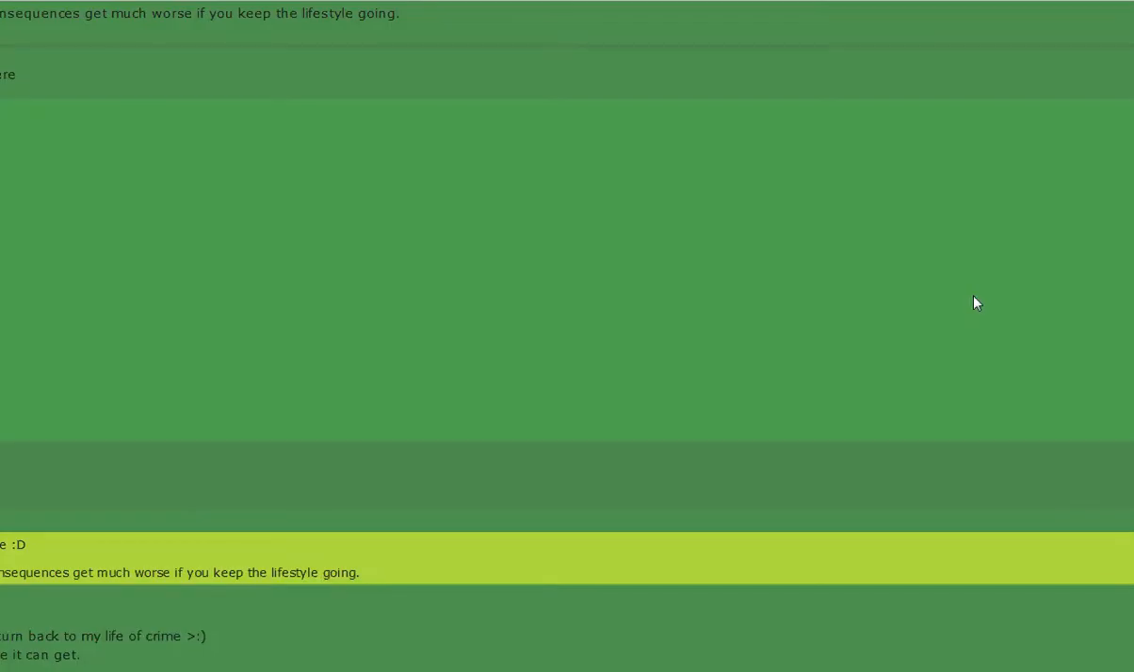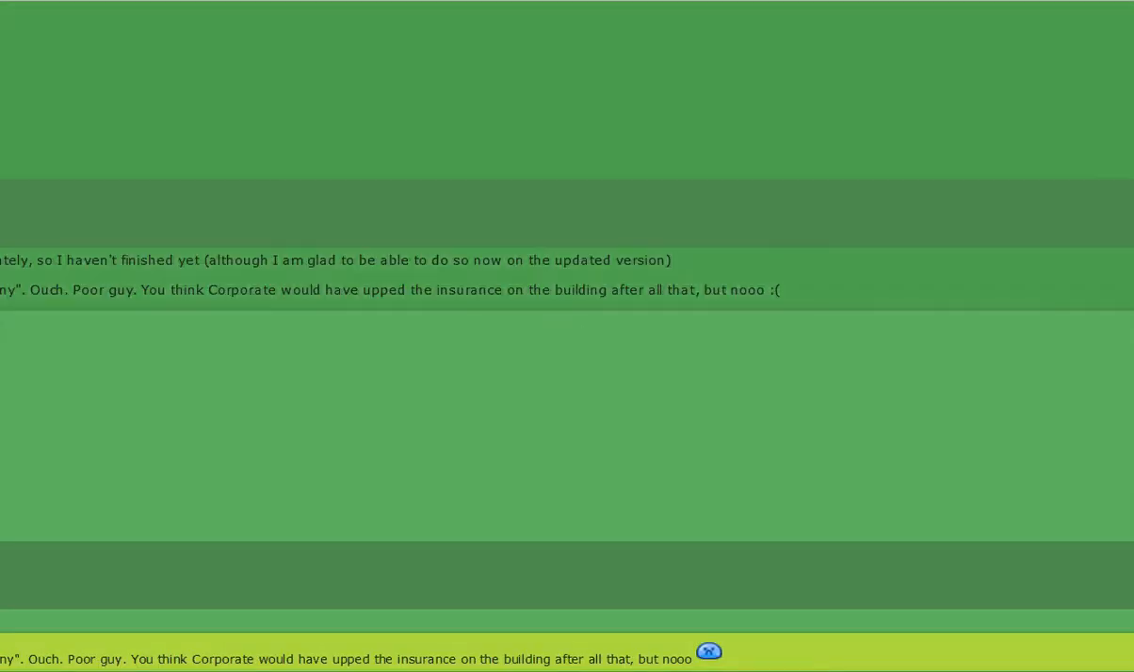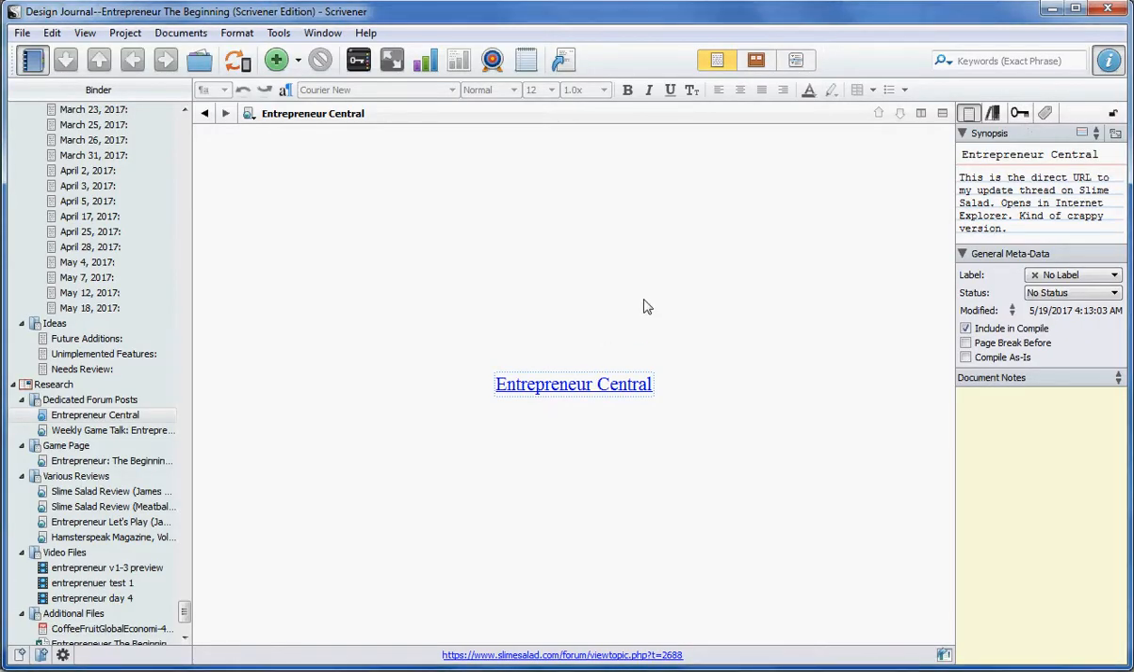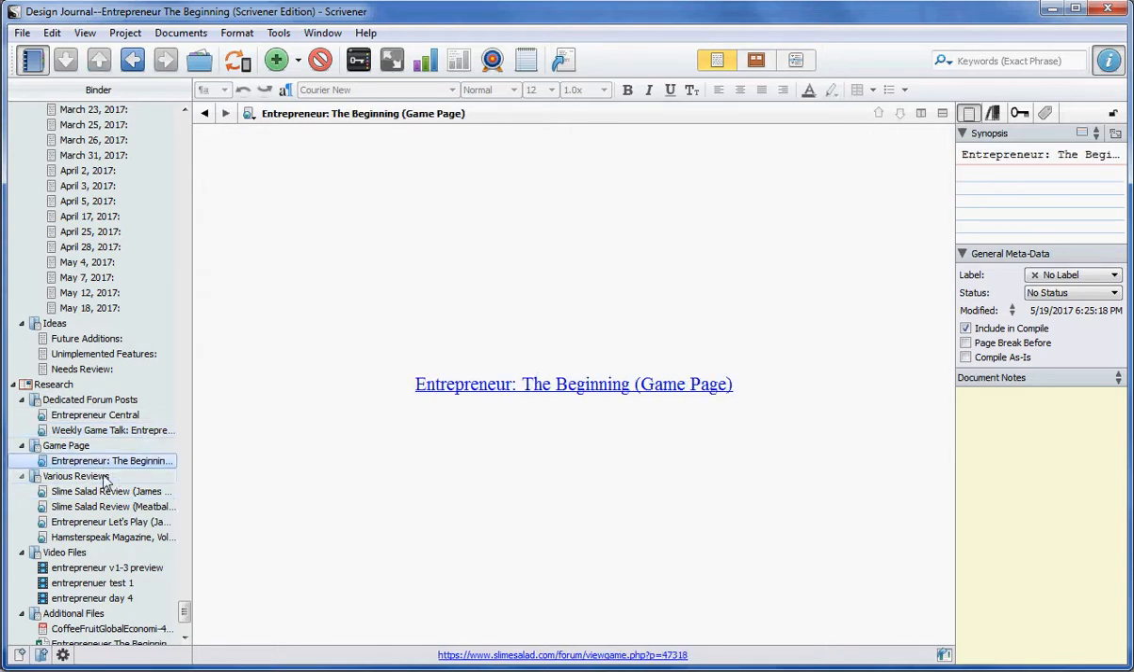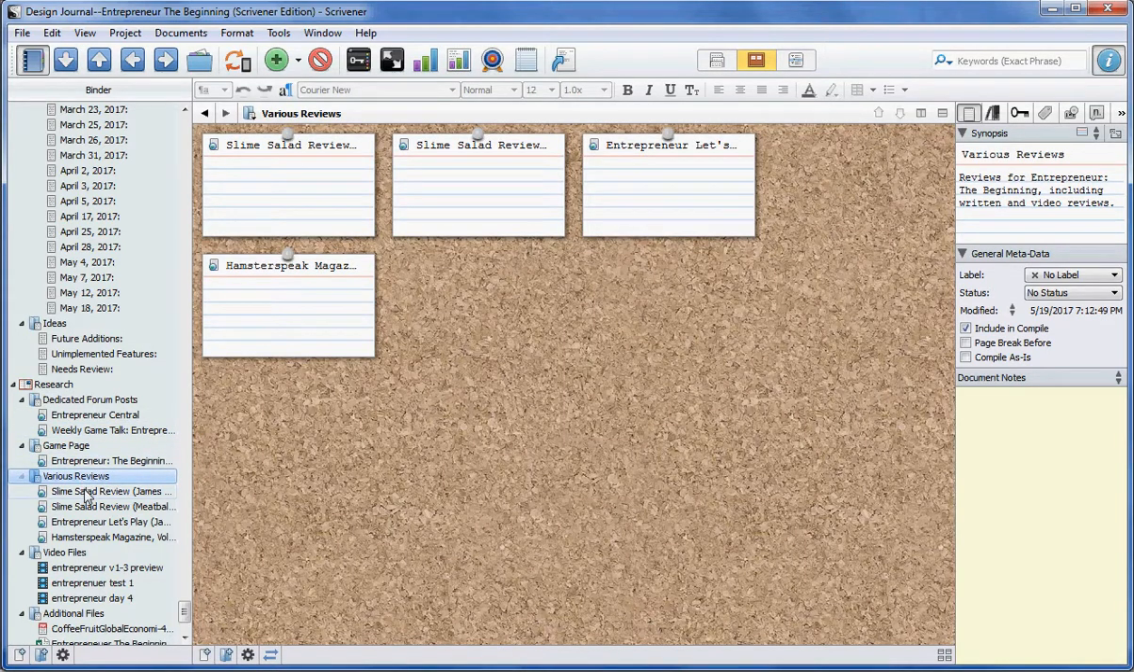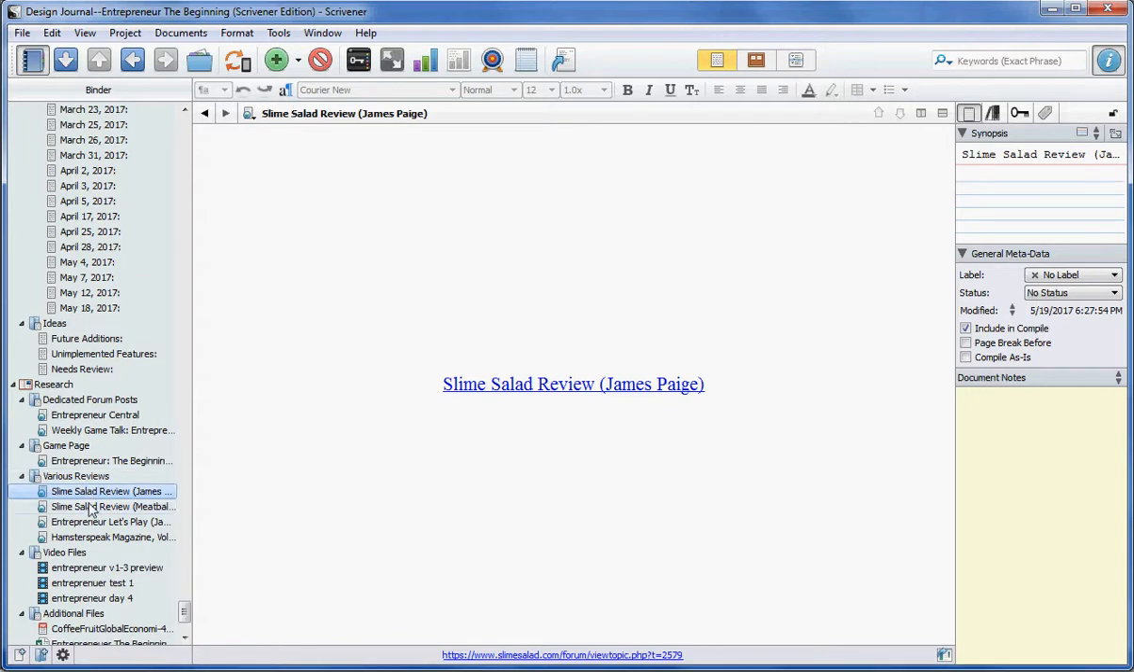It's very possible too that Internet Explorer is not very good. But anyway, that's one thing I can do quickly, and then I have one on the weekly game talk, and then I got my game page. But it's also cool too is I have one for the reviews. So if I want to look up any of the various reviews, I've got links there.